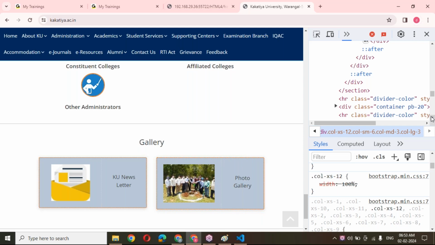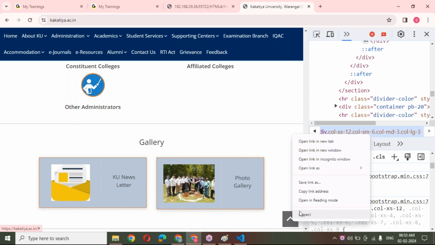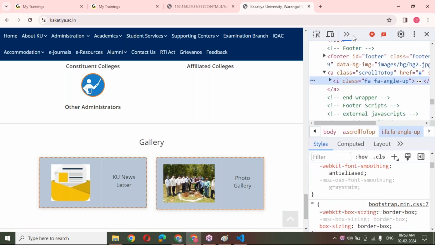Next, how to display the bottom footer. If you right click and inspect element here, some code we are writing here. This is Font Awesome. From Font Awesome, you can show this type of up arrow, down arrow, a mobile icon, or a profile window icon. These all are written with this.